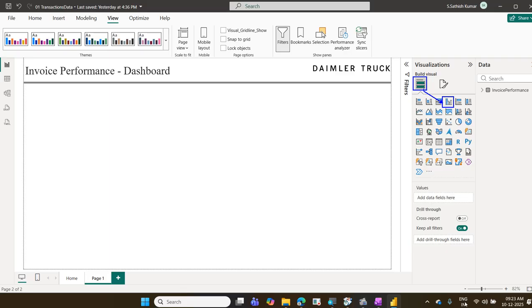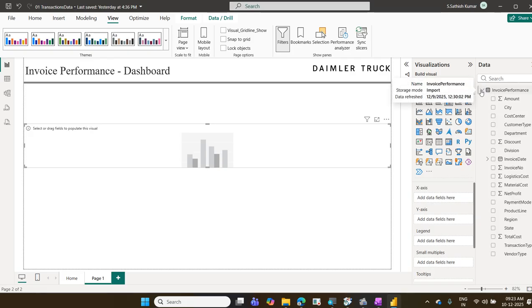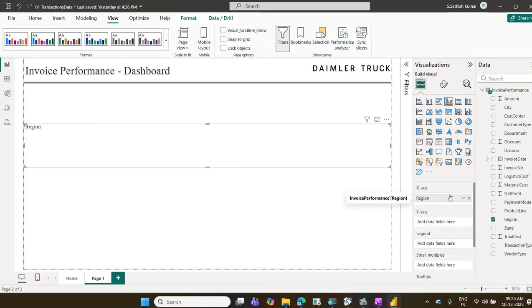And let us take the region itself. I'll take the region name, South region, North region, East region, West region. I'll drag the region name into the x-axis. And what do you want? Net profit, total cost or anything. Total cost into the y-axis.